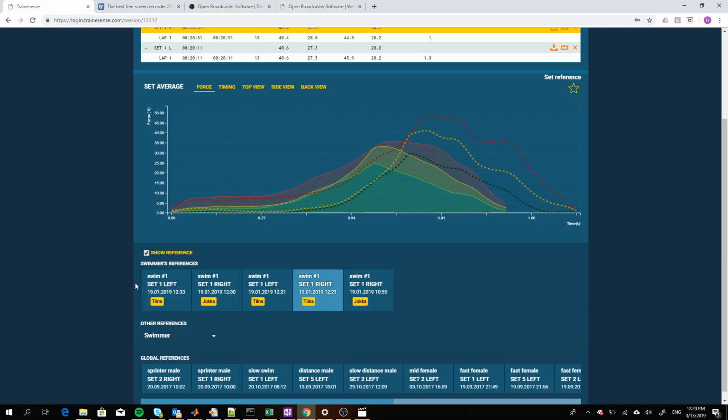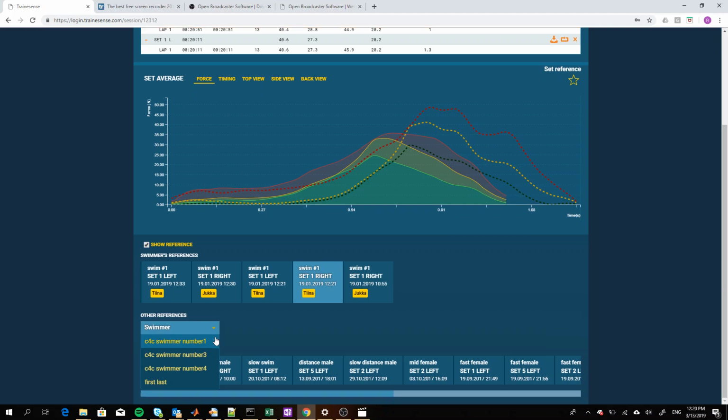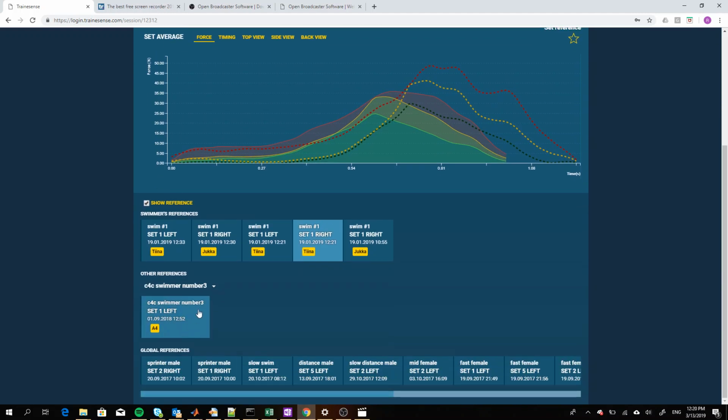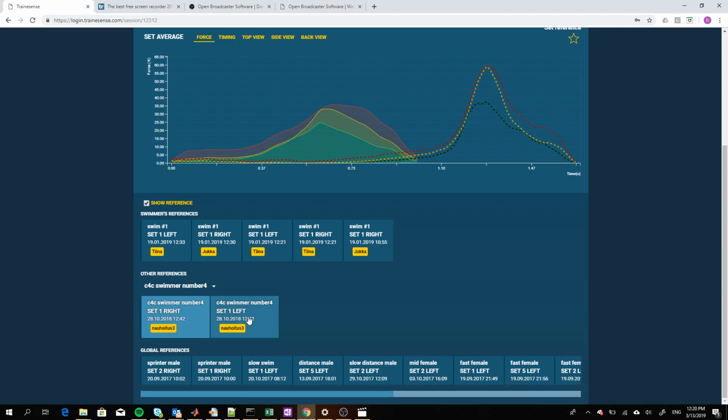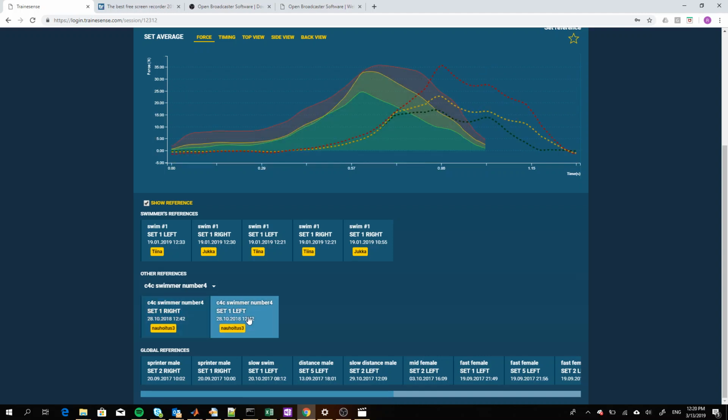When you start to have more data, this gets a bit hard in the sense that it starts to be a long list of the references here. And the solution for that is that from this selection here, you can see the other swimmers on your account, and then you can pick the one that you want to compare against and see the references that have been selected for him or her in the list here. And once again, in the same way, the dotted line is the reference.